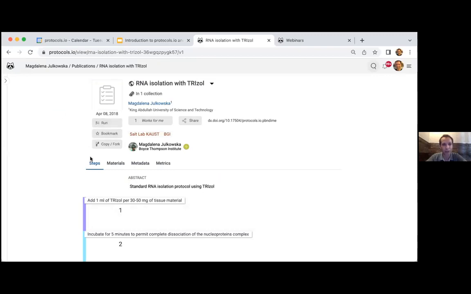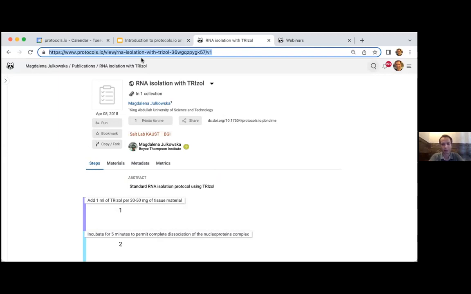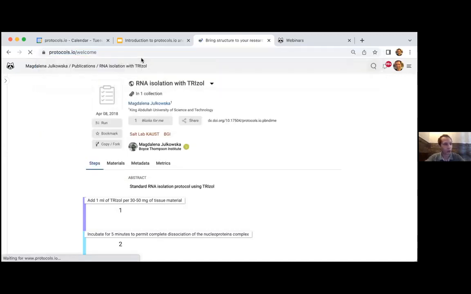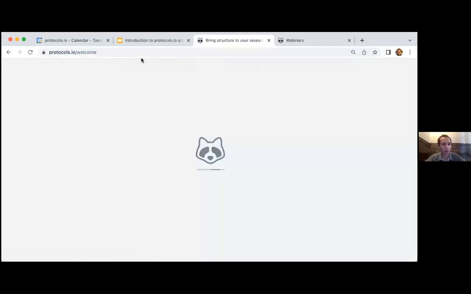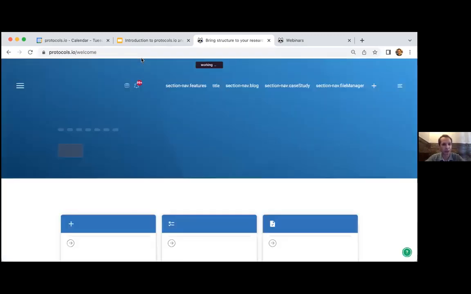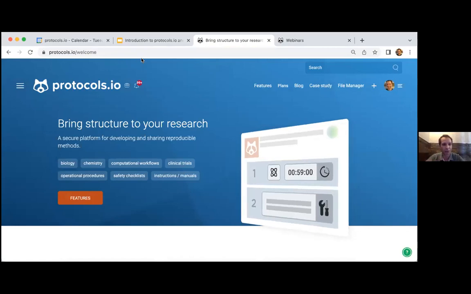So right now I'm looking at one of the public protocols. It has a DOI, it can be cited, and that's on the public side. Every protocol starts out privately, just as in Google Docs. It's yours, visible only to you, unless you create it in a collaborative workspace that's meant to be shared with others. But by default, every protocol is yours.